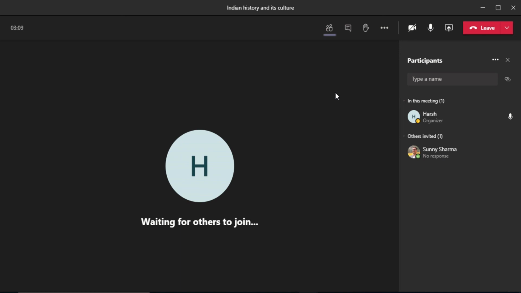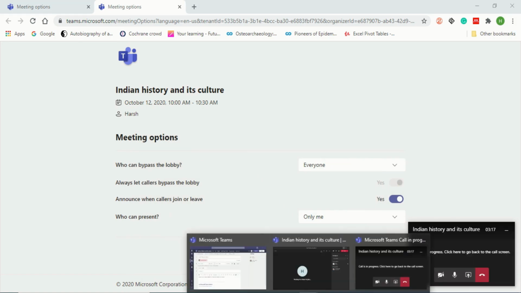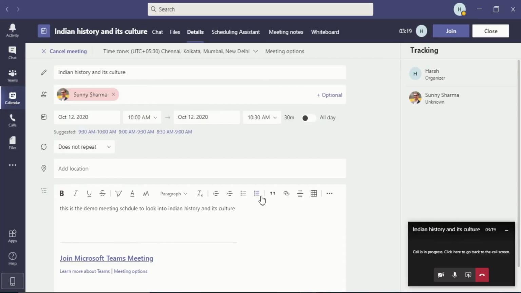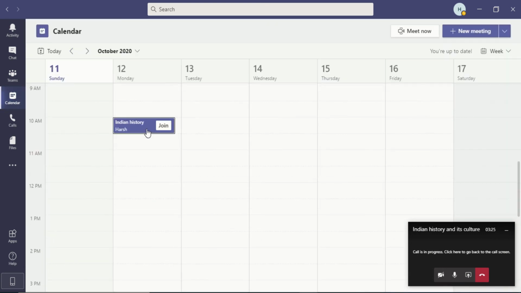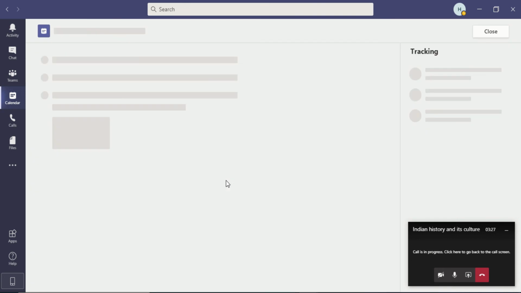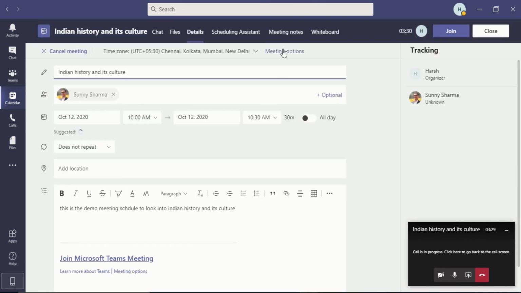So I have taught you both the ways. One, through the Microsoft Teams application, in which you just have to go again into Microsoft Teams. In here, the meeting options. So you can go in your calendar, find your meeting, and just click on edit. In the edit section, you will go to meeting options.